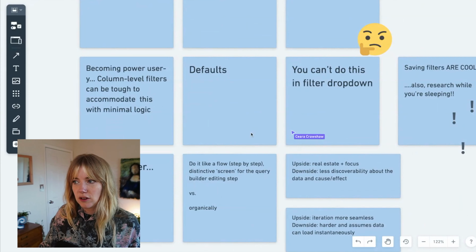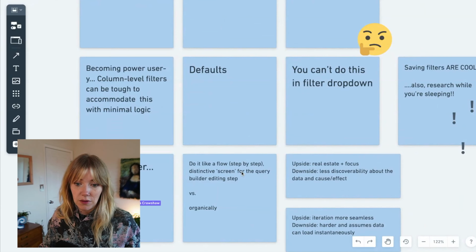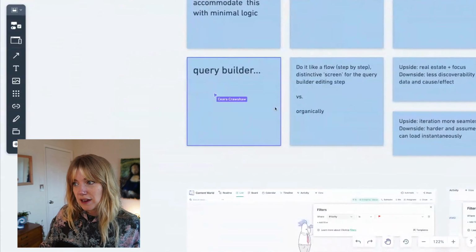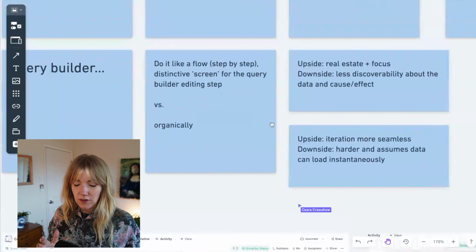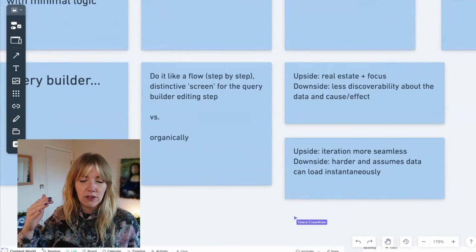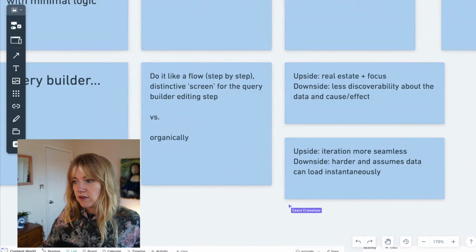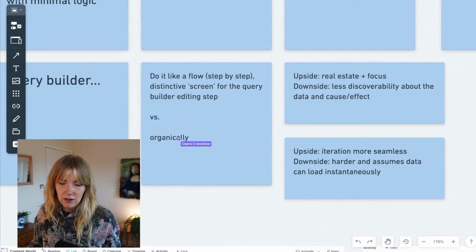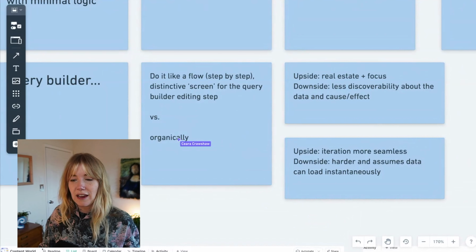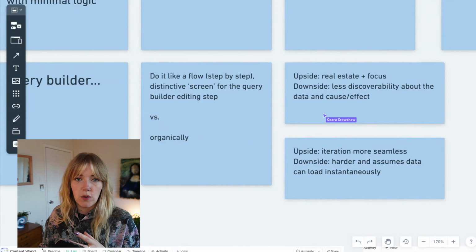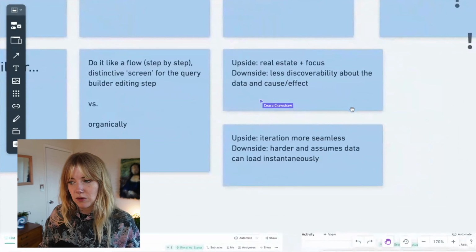We also talked about defaults. Is there anything that can be helpful to rendering the table in the first place that you could apply? So we debated back and forth: do we do this as a step-by-step thing that we enforce for people to go into a new view and look at stuff? We weighed out the upsides and downsides of doing that compared to doing it organically, in the same view that they have right now, where you're just doing some stuff.